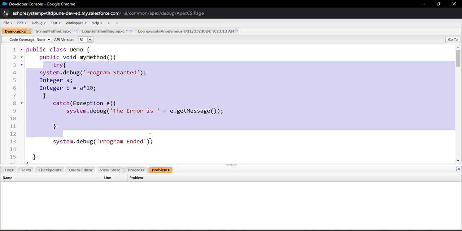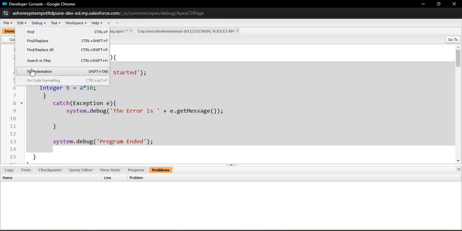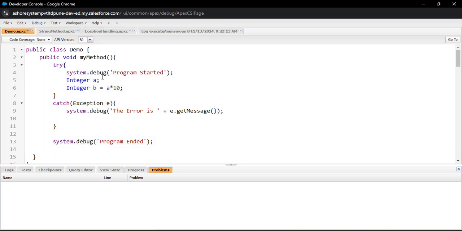Now earlier what happened, when we executed the code, only the first debug statement was executed. Now we have used exception handling to continue the flow of execution even if there is an exception. Now in the try block we entered the logic, whatever exception will be thrown, then in the catch block we handled the exception, and then we have a debug statement with the program ended message. Now let me execute this code.